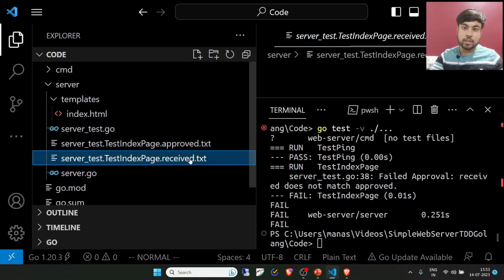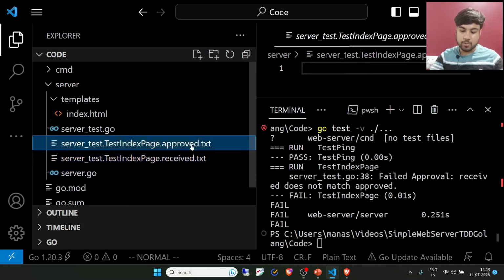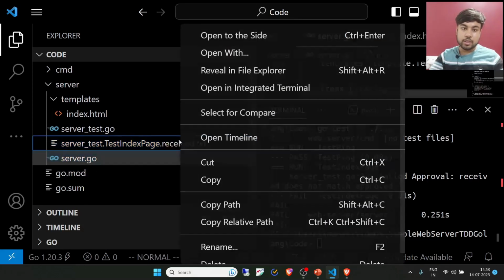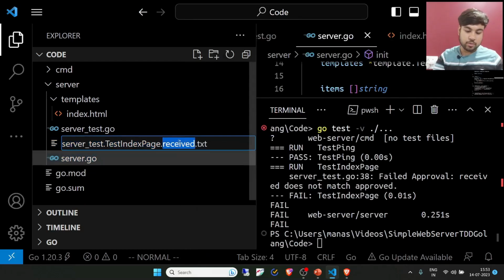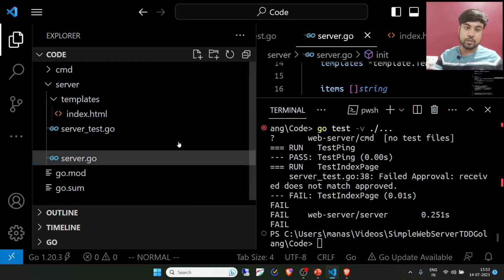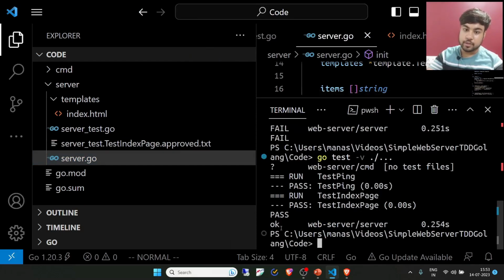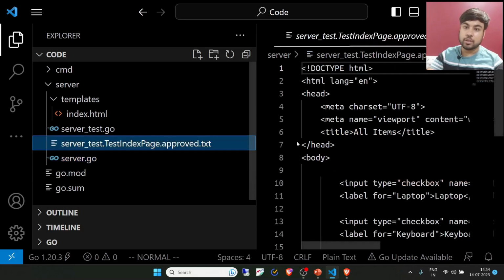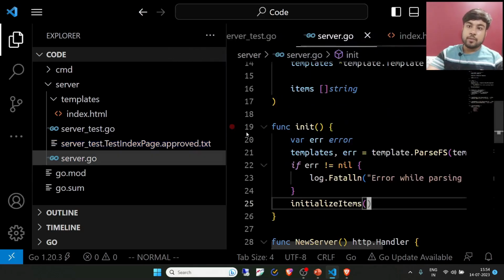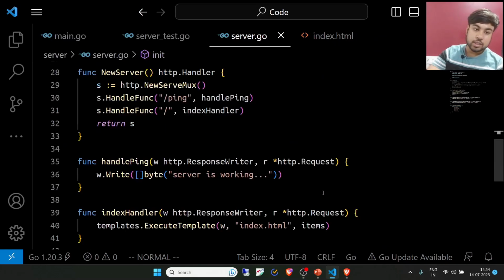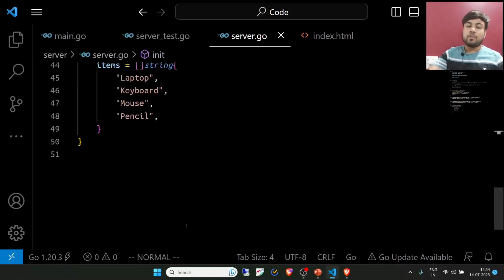So I'll just delete the approved part, and I'll just rename this to approved. Now if we run the test, it should pass. Okay, it passed. So now it expects this output, and it gets this as well. So we are done with the index handler.